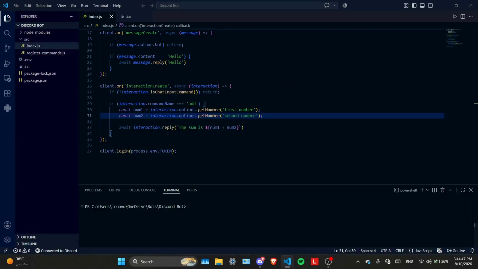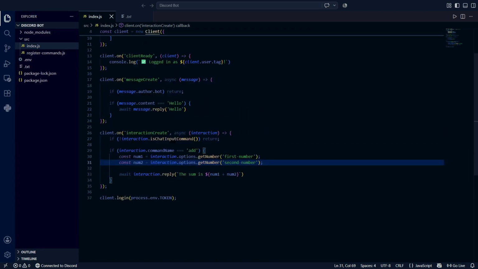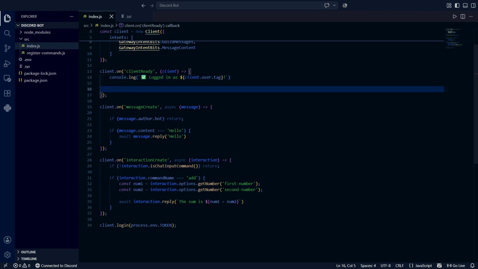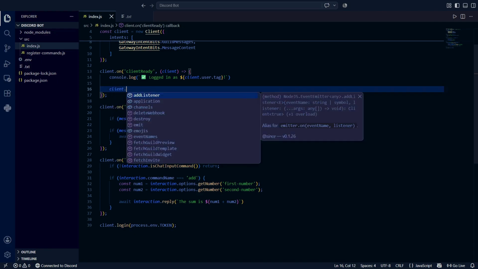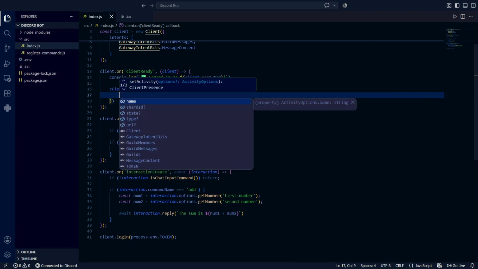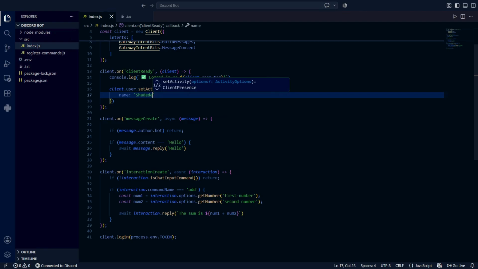So let's go to the index.js file. Let me just close this. So let's go on to the client ready event, and then let's say client.user.setActivity. It's gonna be a method. Now we're gonna have a bunch of properties here. There's one which is gonna be required, which is the name of the activity. I'm gonna name it Shade Edge. It's gonna be a string. Now let's save this file.